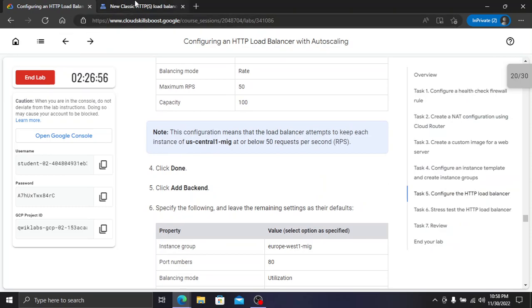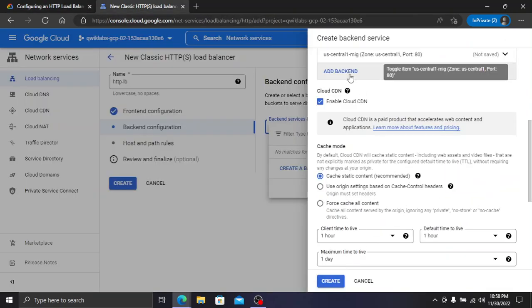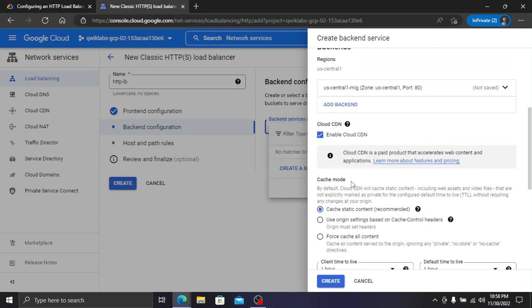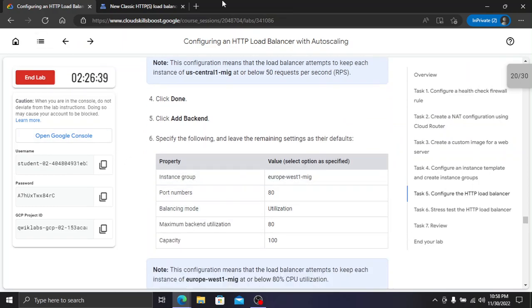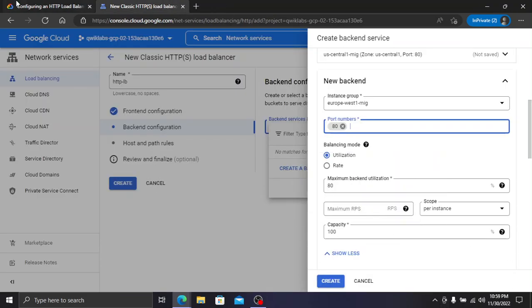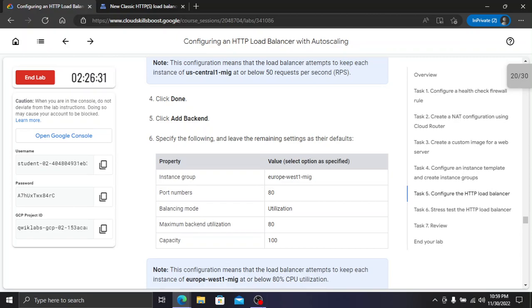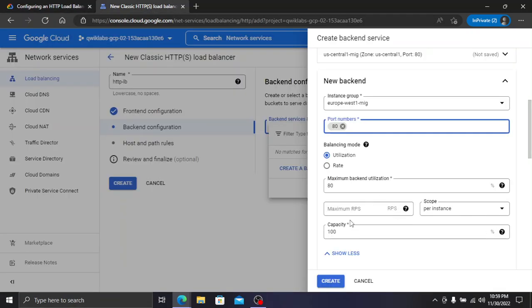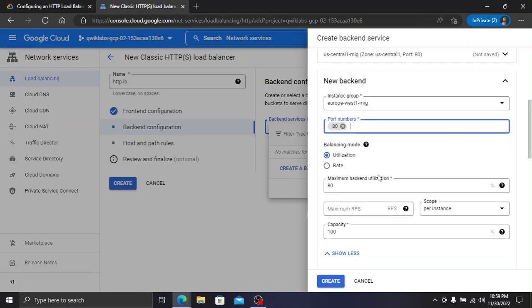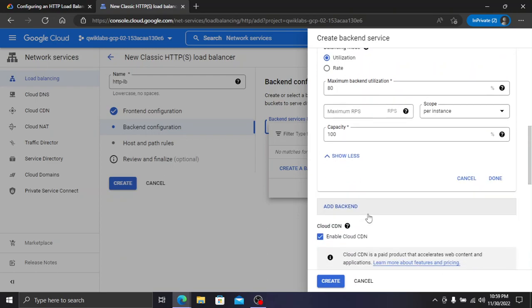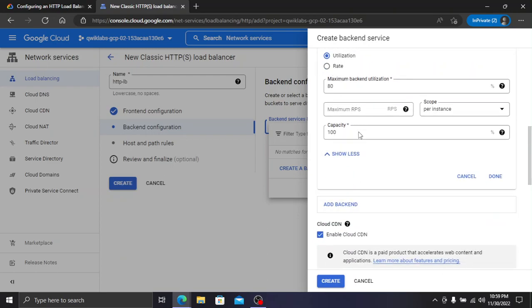Then click add backend. Click this add backend button. Here it is. So click add backend. Instance group will be Europe, port number 80. Now Europe for this utilization. Okay, we have to select here utilization and maximum utilization 80 and 100. So this will be 80 and this is 100. Maximum backend utilization. Don't worry about this maximum RPS because it only works when you check this rate. Click done.